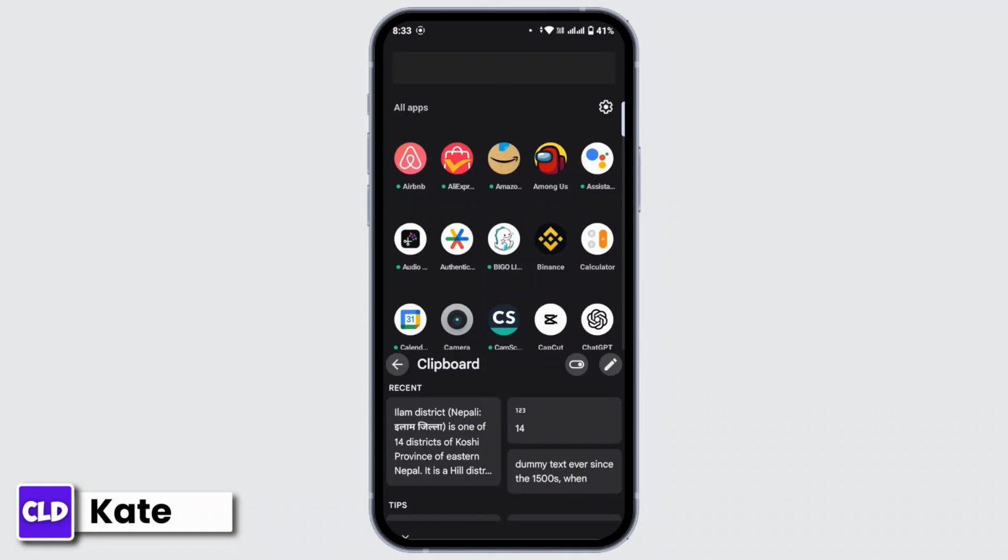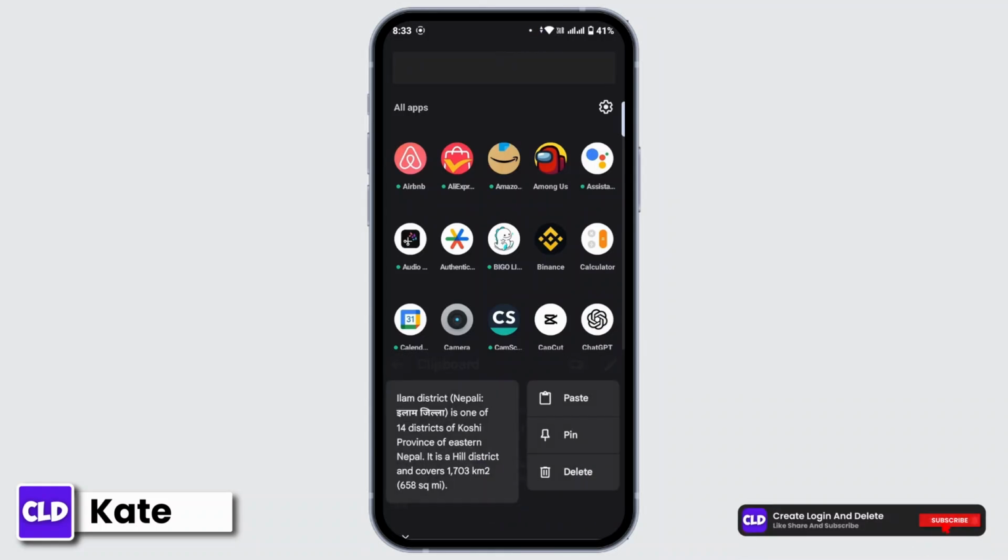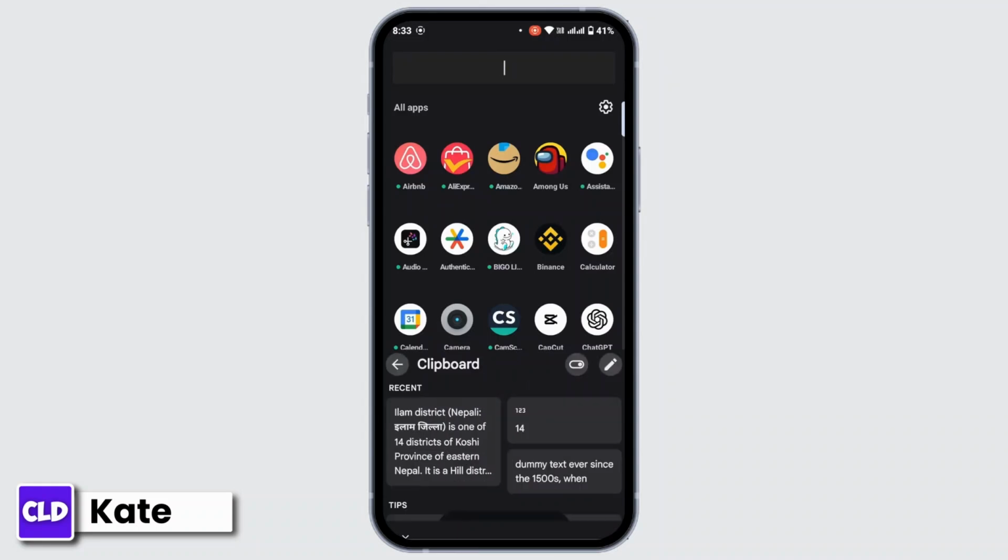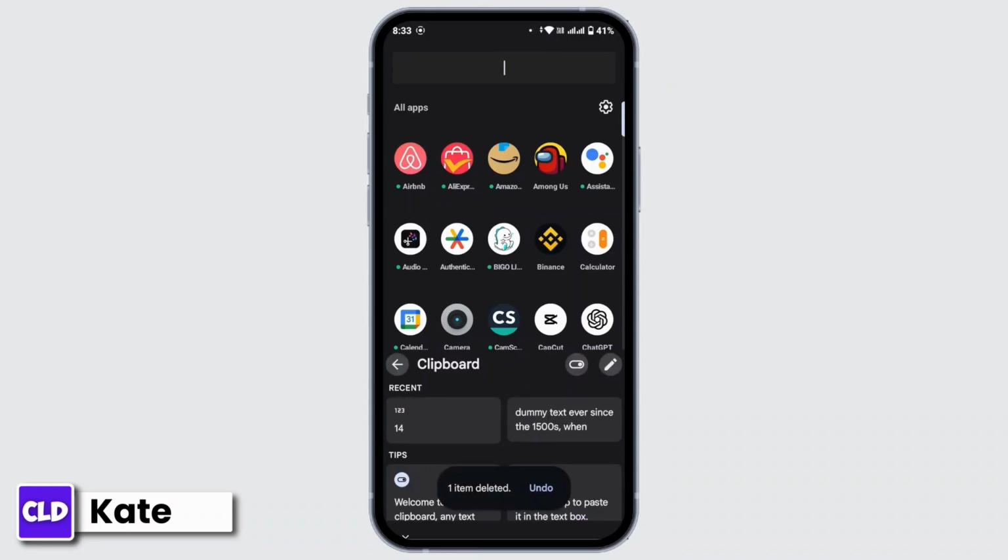Now to delete that, select the specific item that you want to delete. Tap and hold on it. After that, a drop-down menu will pop up with an option to paste, pin or delete. So tap on delete to delete that clipboard history. And as soon as you do that, that history will get deleted. And you can do the same with others as well.